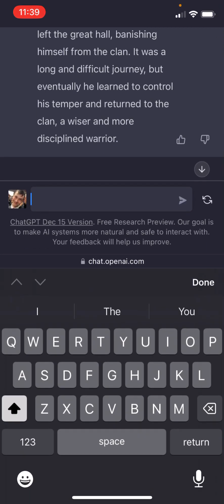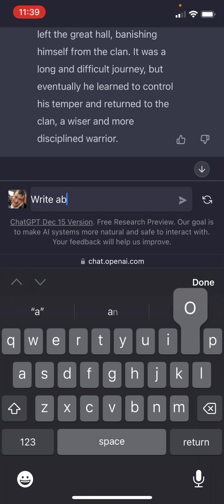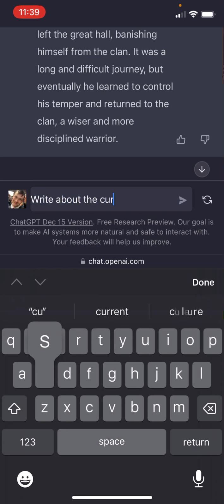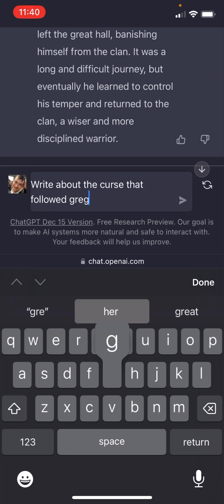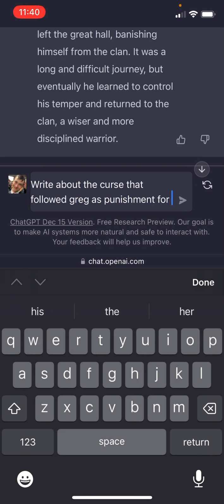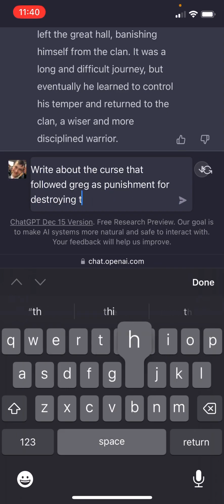So if we want to punish Greg for this one, we can write about the curse that followed Greg as punishment for destroying the urn.